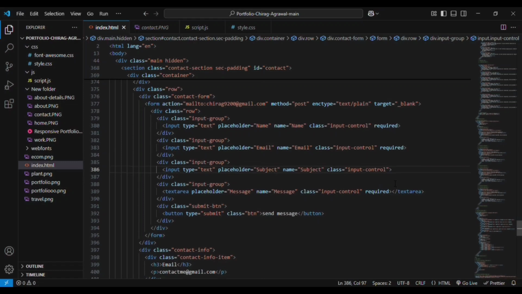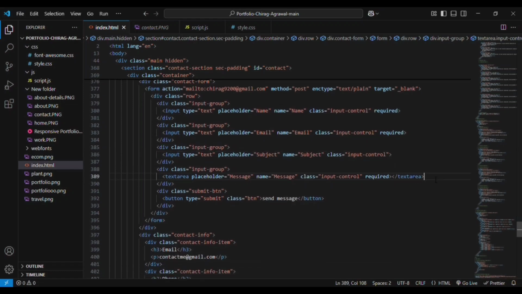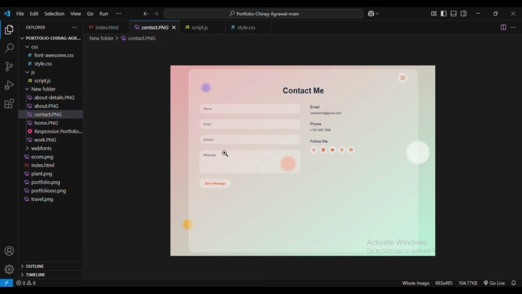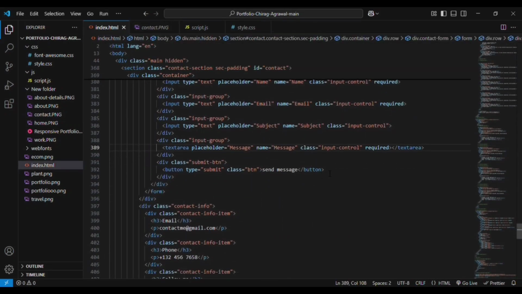And we are also creating a textarea. Whenever you want to give more space for the user to type more data, then we use a textarea. It creates more space than the normal input values, and you can also increase its size. Then we have a button, that is the send message button with class btn.